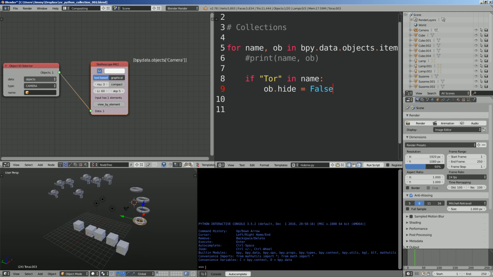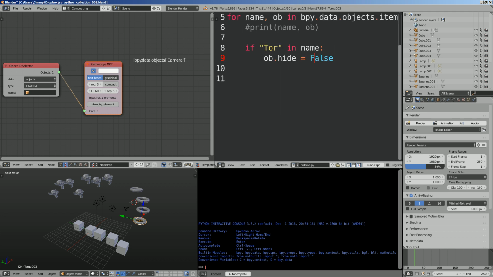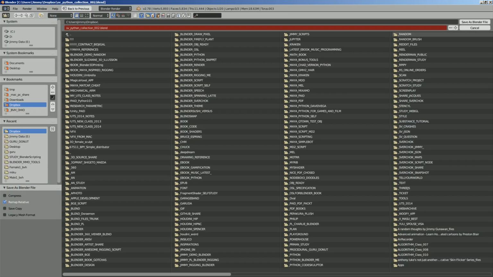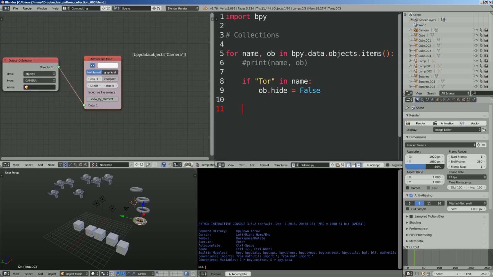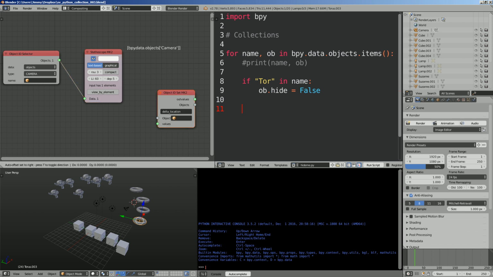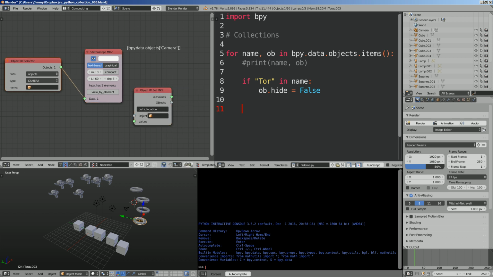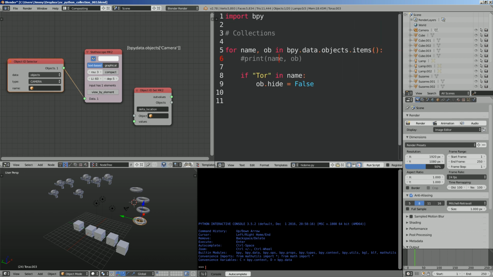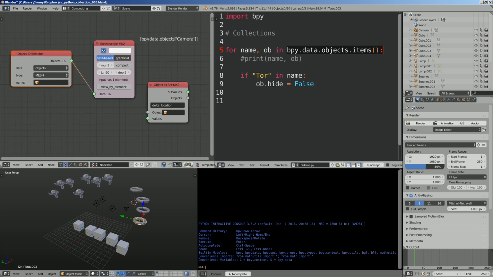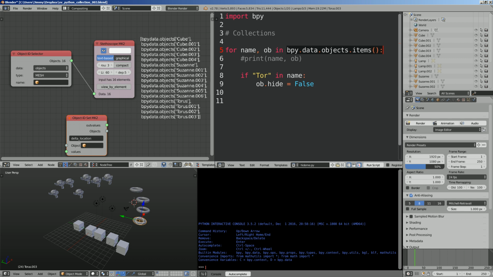What if you want to do the hiding, like in this Python script? Can you do that? Apparently you can, and that's actually pretty easy in Sverchok. There is an object ID set. The object ID selector gives you the collection, just like over here, bpy.data.objects items, but this one already filters out the mesh for you. It even tells you there are 16 objects in the scene. There you go, all the objects.